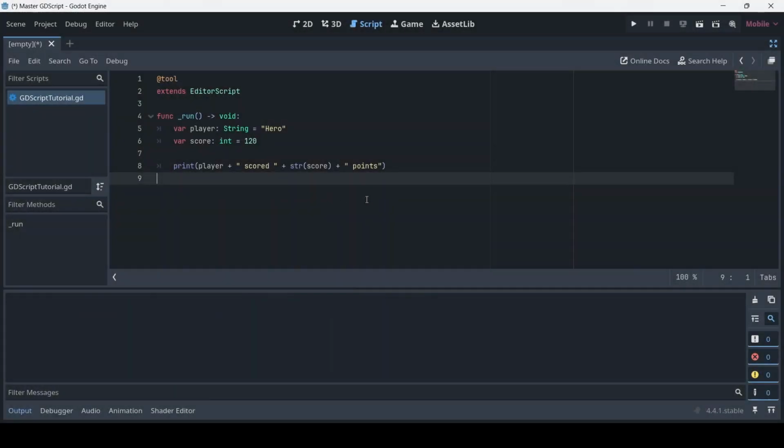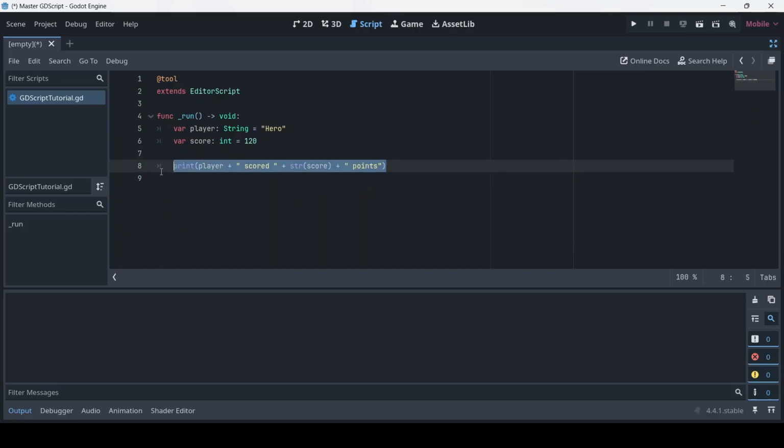Now let's proceed to the string formatting and interpolation section. When making games, you often need to show text with variables inside the strings, like a player name, scores, or health value. Godot gives you a few ways to do this. For string formatting, the most basic one is the concatenation method. We use the plus operator. We've used this several times throughout our course.